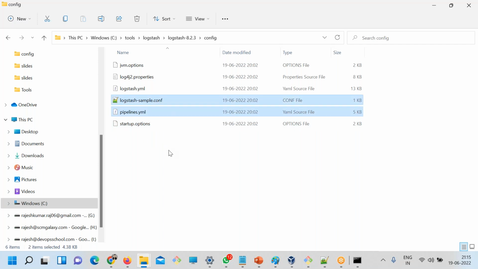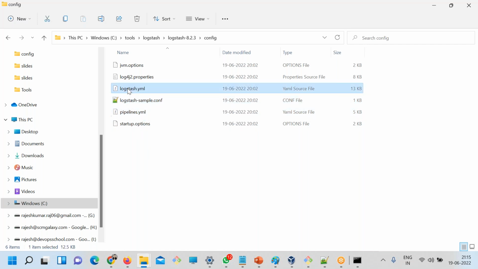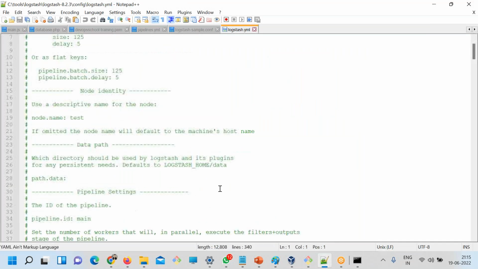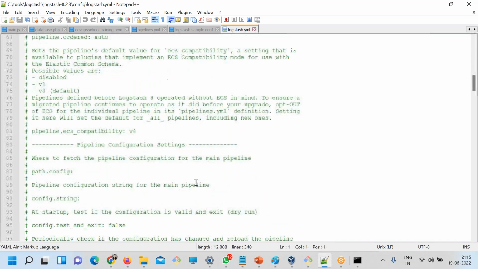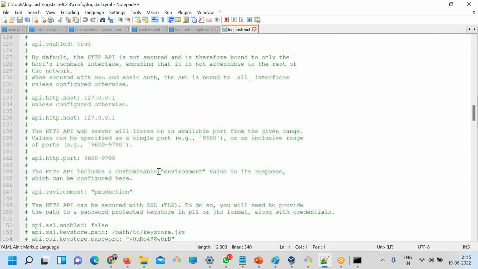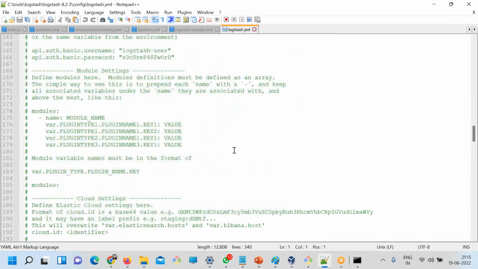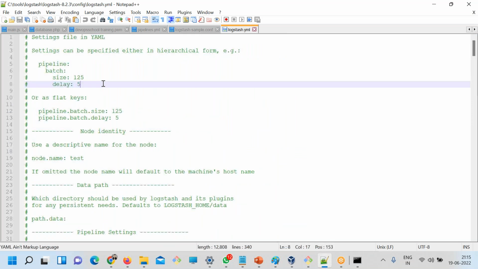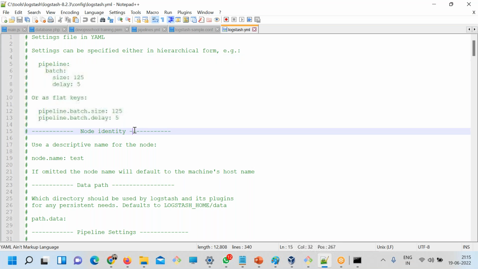Look at this. Are you able to see my screen, right? And this is the one also you see. These are 3 files you should know very well. So logstash.yml: if you want to configure Logstash, then this is the file you should use. Multiple options are available for configuring Logstash. It is the settings file in YAML. So this is the Logstash file.